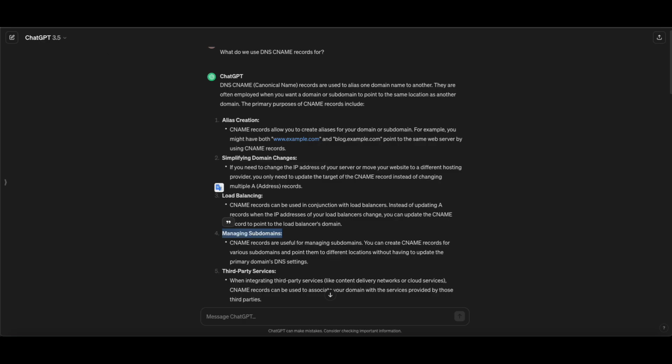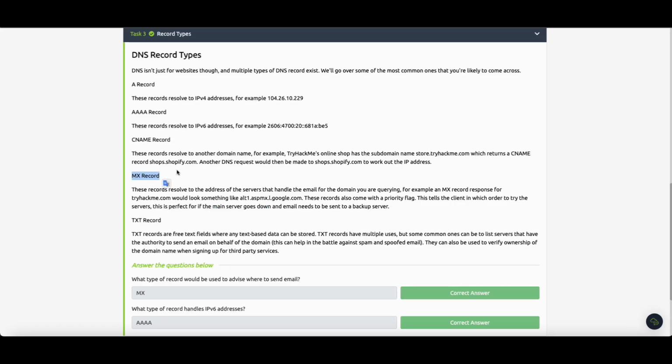Let's continue with our MX record. These records resolve to the address of the servers that handle the email for the domain you are querying. For example, an MX record response for tryhackme.com would look something like this one. Okay, these records also come with a priority flag. This tells the client in which order to try the servers. This is perfect for if the main server goes down and email needs to be sent to a backup server.